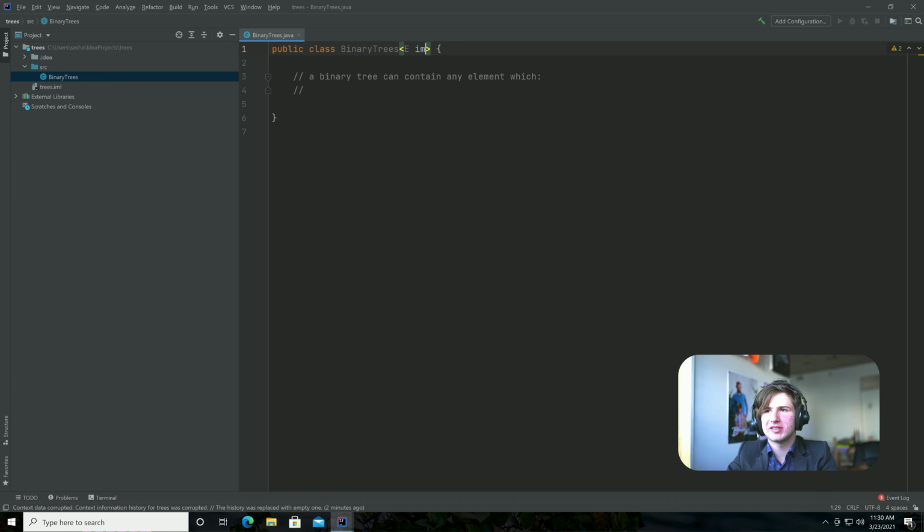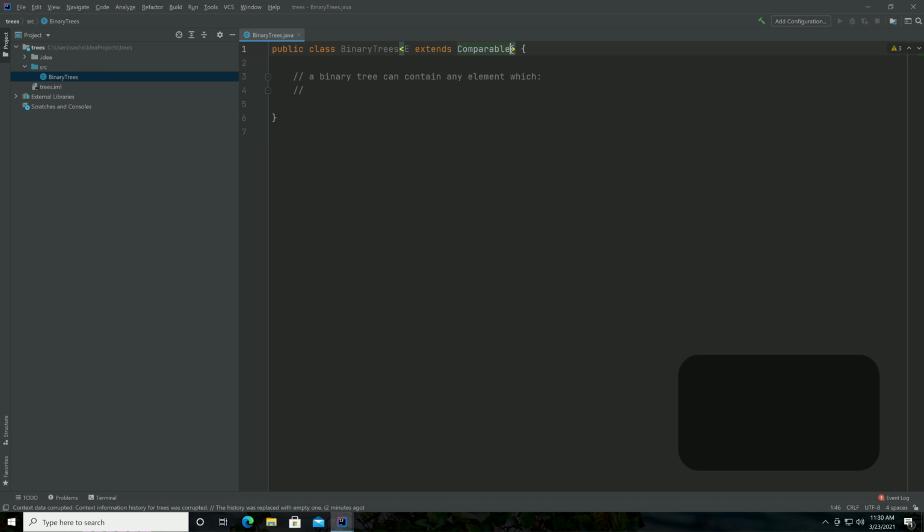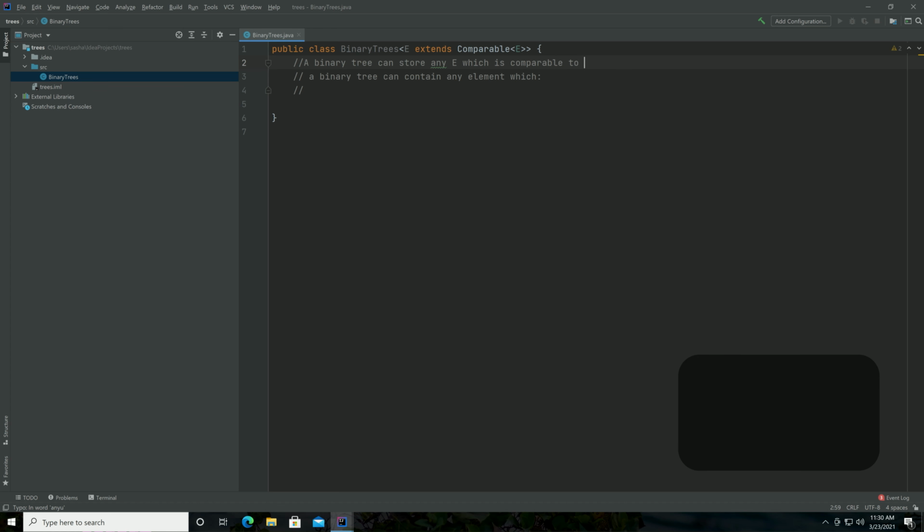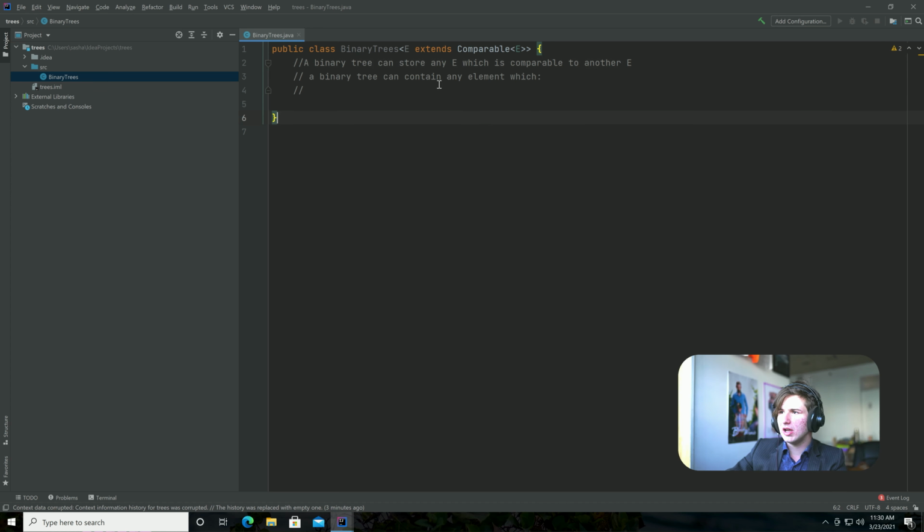Yeah, we can say E implements comparable, or even easier than that, we can say actually E extends comparable. Now that's because E is a generic type, so for generics we just say extends, whether it's an interface or a class. We just say E is comparable and it has to be comparable to E. So this here looks like really weird notation. We might not have seen this before. It's where we have something extending something, which is something, right? It's like a nested generic. What this actually means is that a binary tree can store any E which is comparable to another E, right?